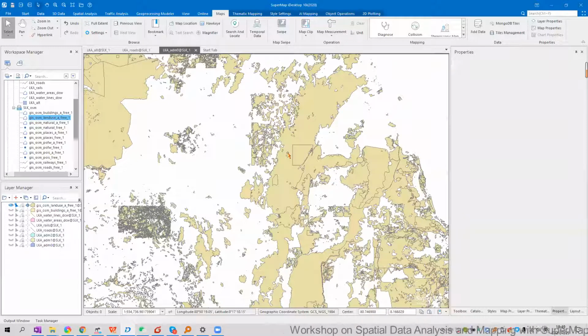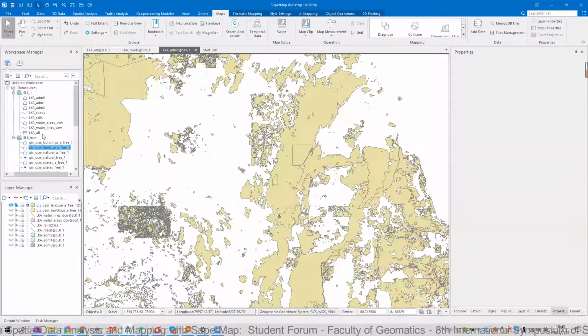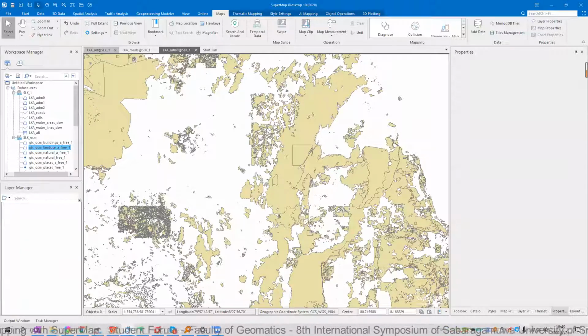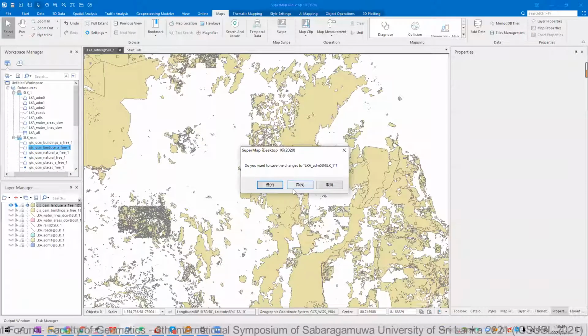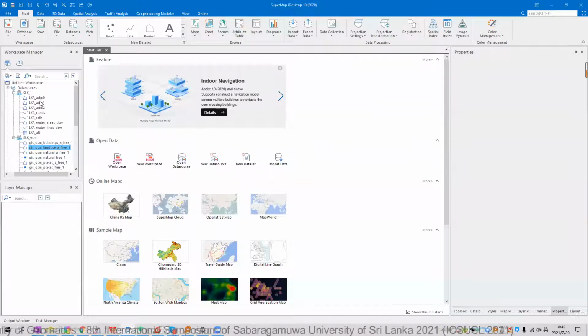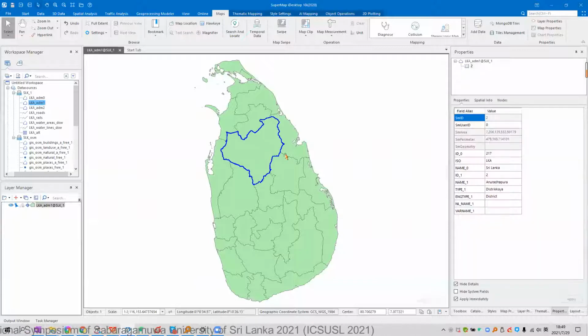Okay, and for the others, if you have time, you can take a look at them one by one. So today, based on those data, we are going to create maps. The first map I want to create is the administrative map. In order to create it, first, based on the admin 1, I need to show the boundary of every district in Sri Lanka.